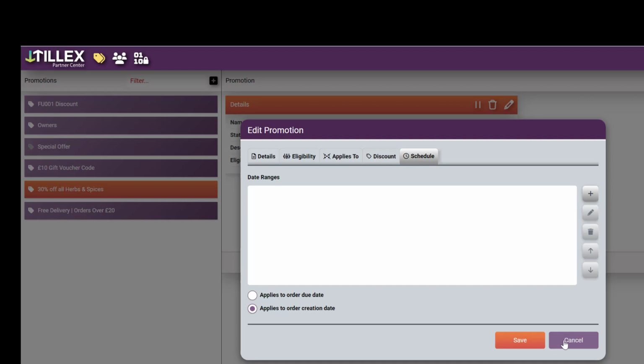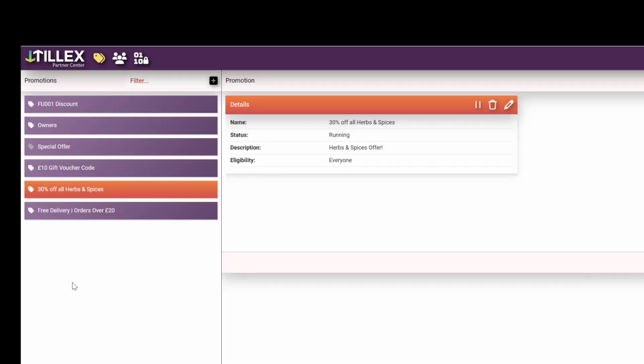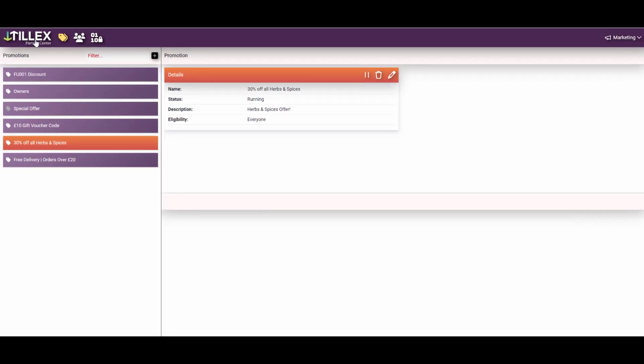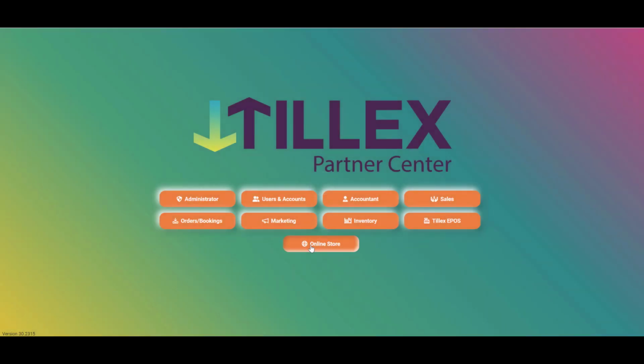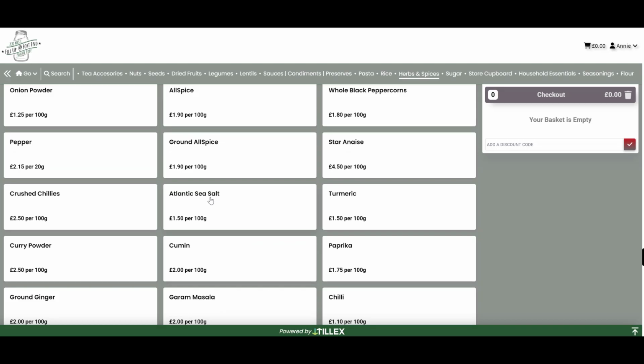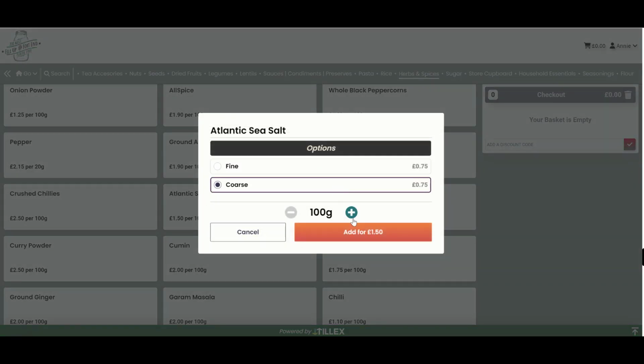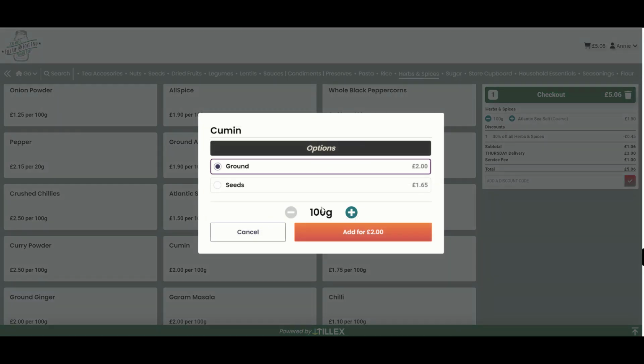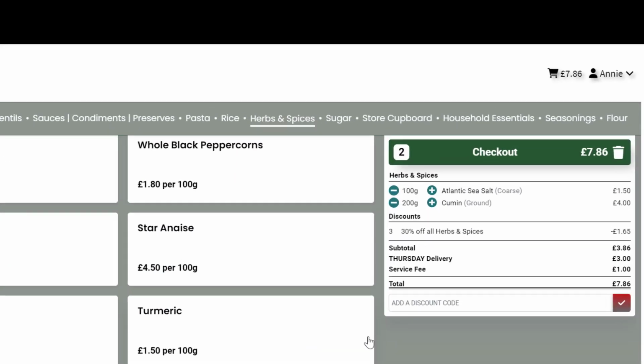it nice and simple. And then we'll go to the front and have a look on the online store, where you'll see how quick and easy it is to put into effect. And you can always pause the promotion if you're just running the offer to test interest. And that's how easy it is to set a discount.